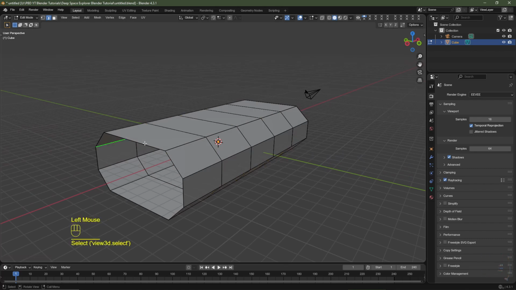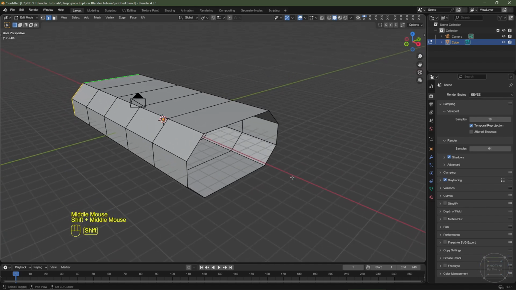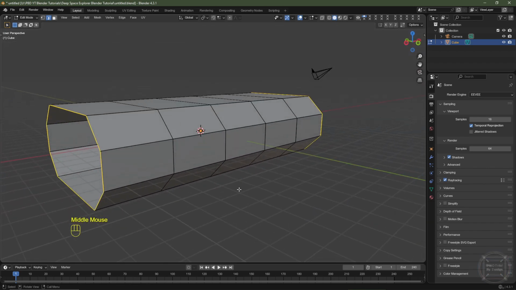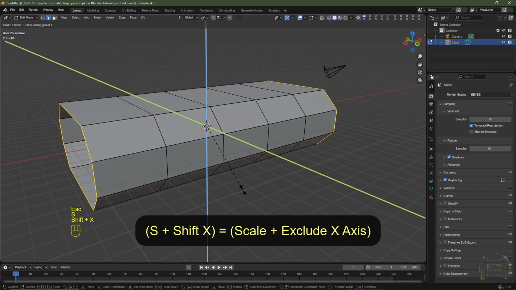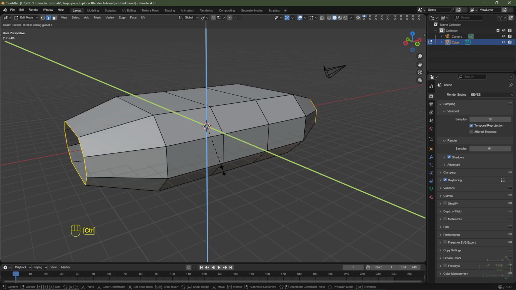I'm going to select this edge here. I want to select this edge loop, so I'm going to hold down shift and alt and select this edge a couple of times until I've got the whole edge loop selected. And I'll do the same over here, shift alt, left click select. Excellent. I'll then hit S, Shift X, and that will scale on every axis, excluding the Z axis. And I'll bring it down to maybe something around about there.